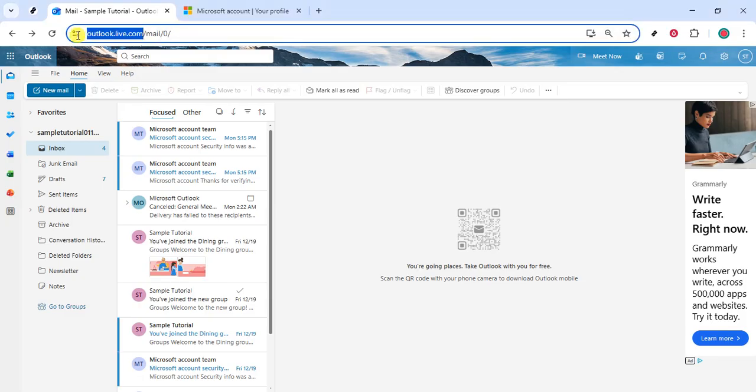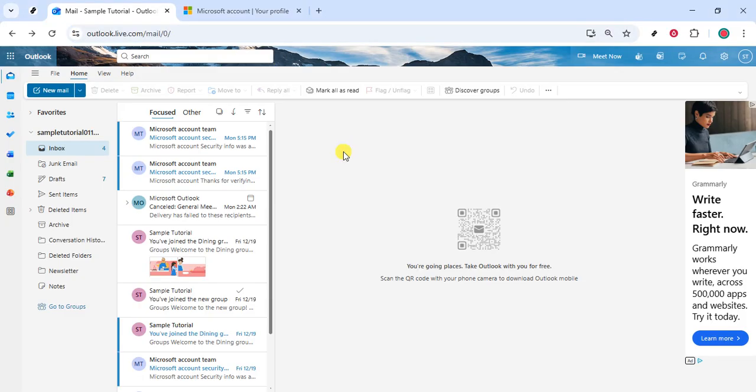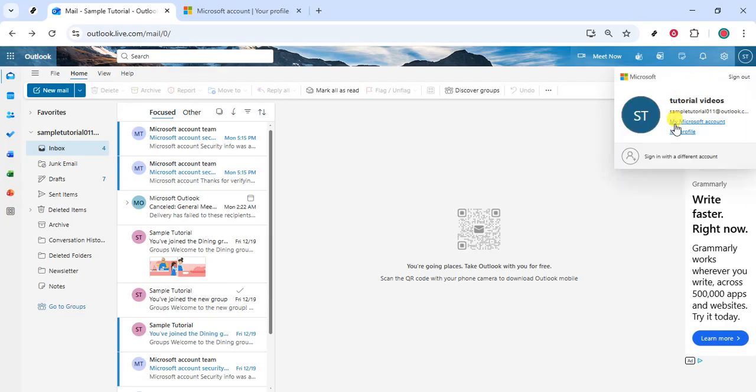First, open your web browser and go to outlook.live.com. This is the Outlook web app, and it's the quickest place to make changes that sync across your account. Once the page loads and you're in your mailbox, look toward the top right corner of the screen. In the top right, click the profile icon.